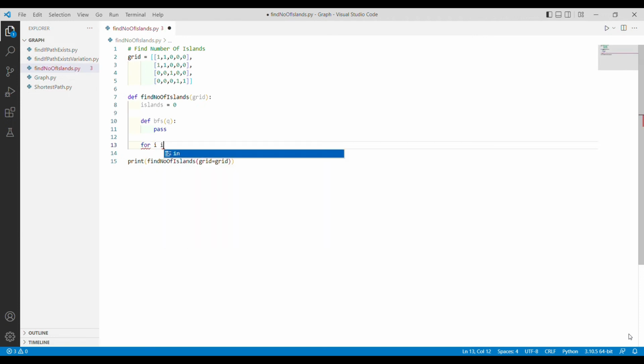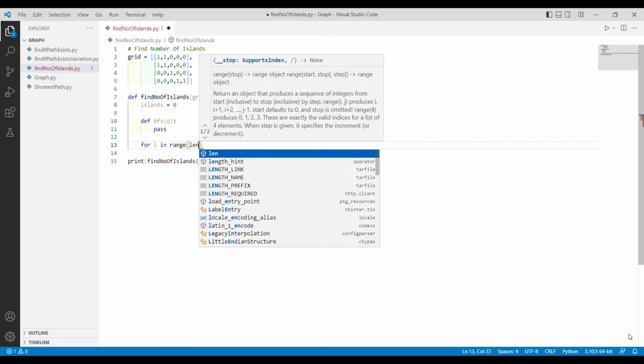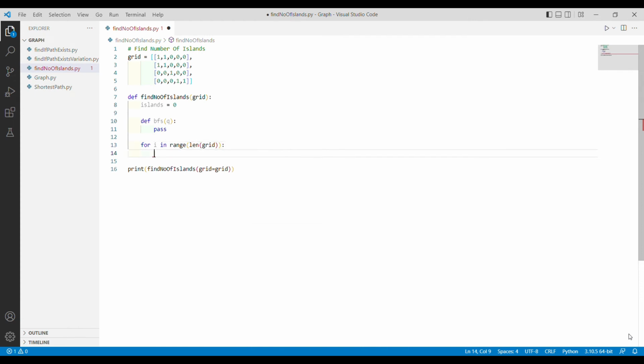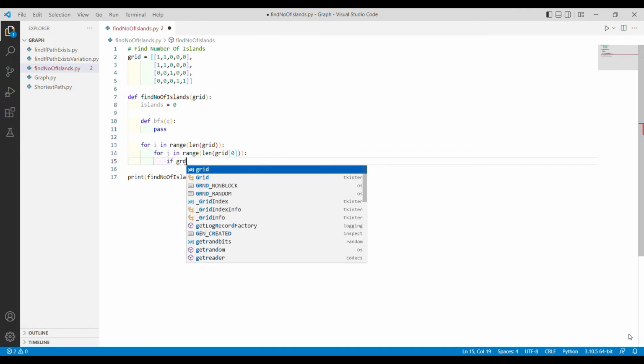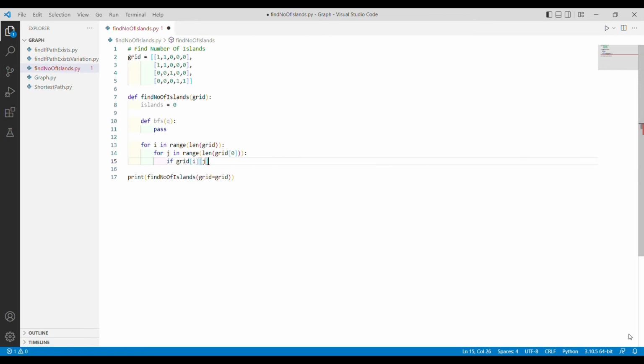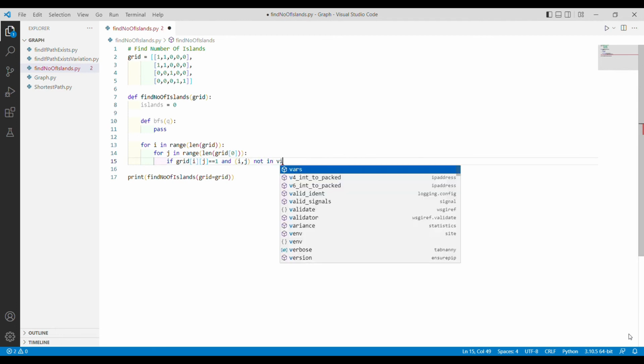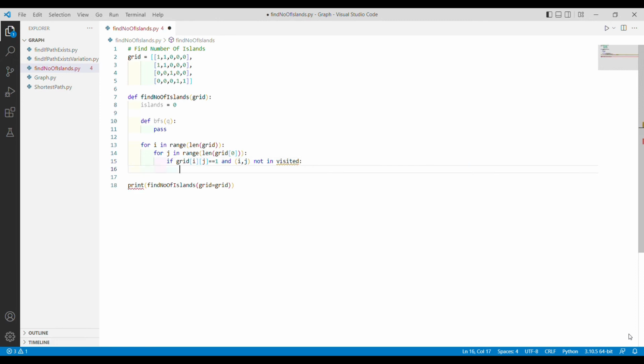And the whole idea was to iterate over the grid, find one which is not in the visited, and then do the breadth first search on it. So to iterate over the grid, I'm doing for i in range of length grid, for j in range of length of grid 0. So that gives me the breadth and length, the n cross m dimension, of the grid. And while iterating, I want to check if grid i comma j, that is the element of the grid, is equal to 1, that is if it is a land. And also I want to ensure that it is not visited yet. So it should be a land and should be our first encounter with that cell or with that coordinate. So the i comma j tuple is not in visited.